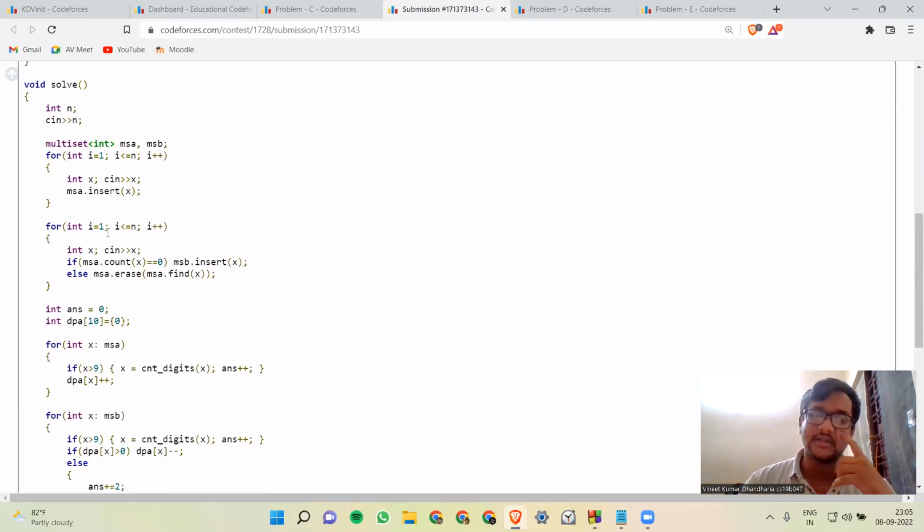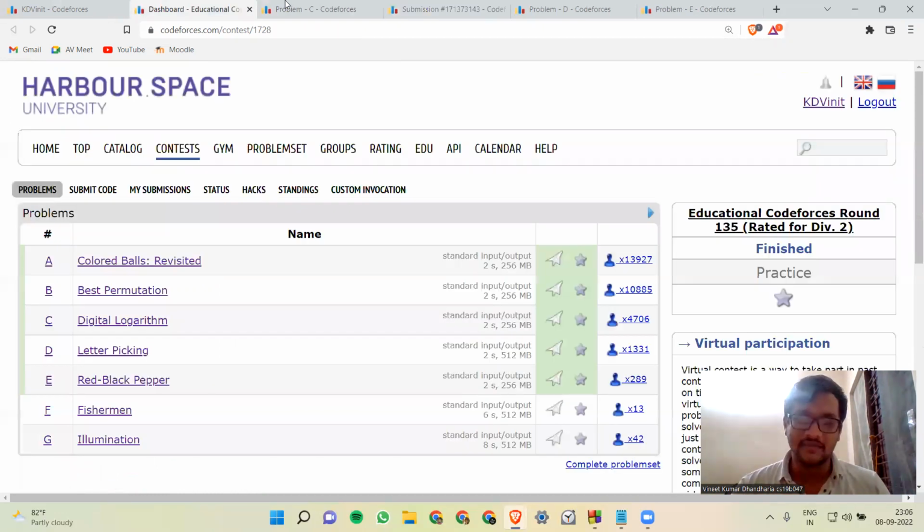Now, while taking the input for array B, I'll see if that particular element is already present in array A. If it is present, then I know that I can just cancel these off.